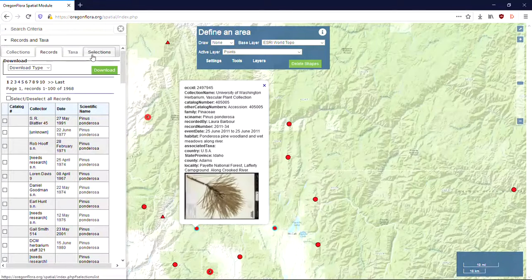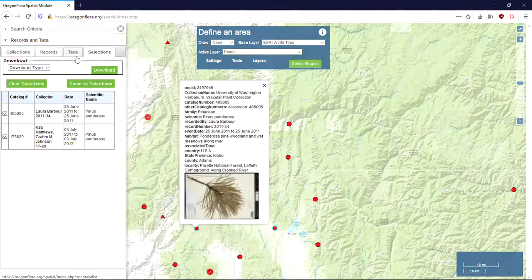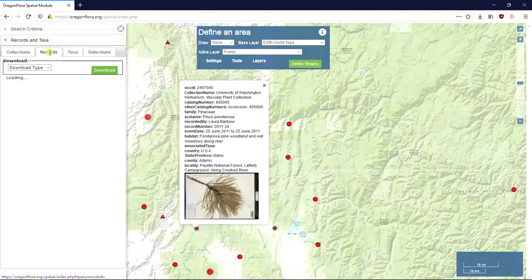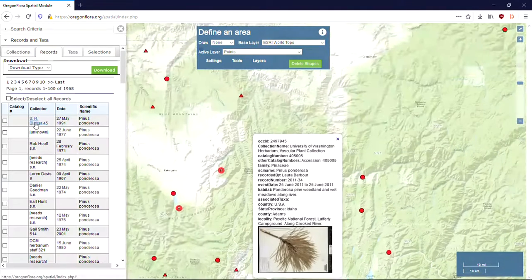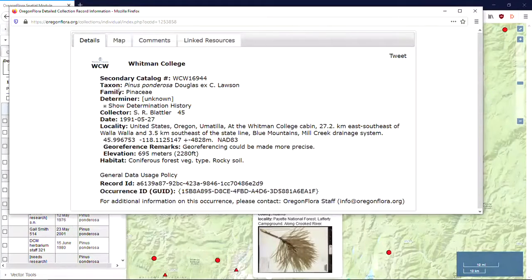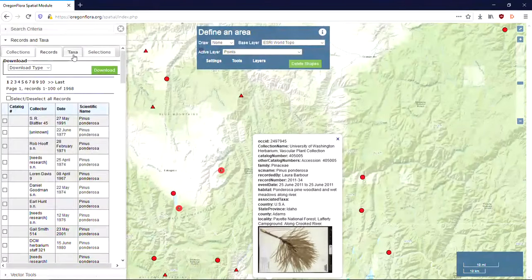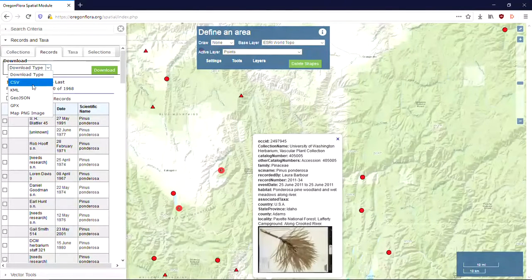Full details about any record can be seen in either the Selections tab or in the Records tab, by clicking on the collector's name. This brings up a window with all of the details about that particular record. Notice that for each of the tabs, you can download the results, often in a variety of different types of files, as a spreadsheet, as a geospatial file, or as a map image to show the map.